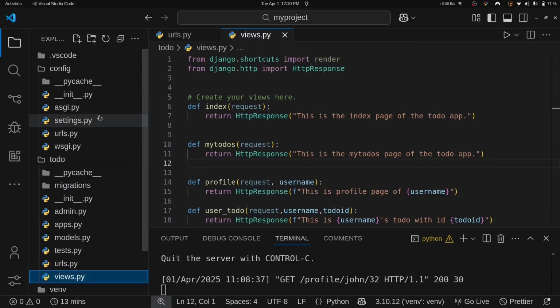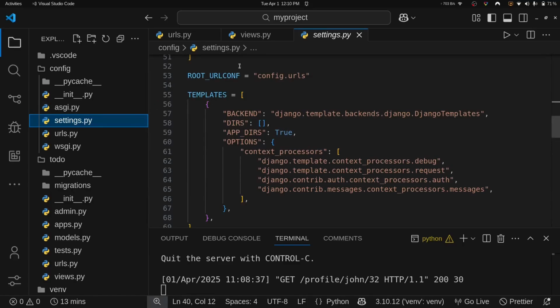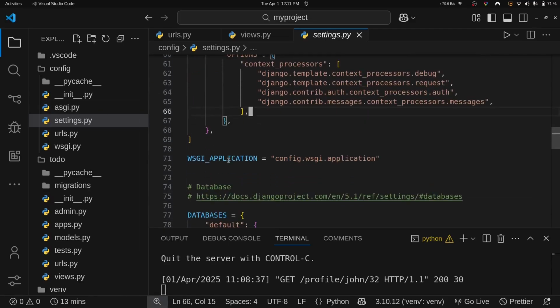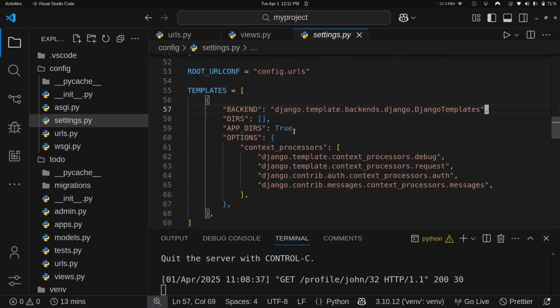Firstly, go to the settings.py and make sure in the templates settings, backend has been set to Django templates. The APP_DIRS option is true, and the options also match. Once it is done, the template settings define where to look for the templates, what templating language will be used, and some other options.